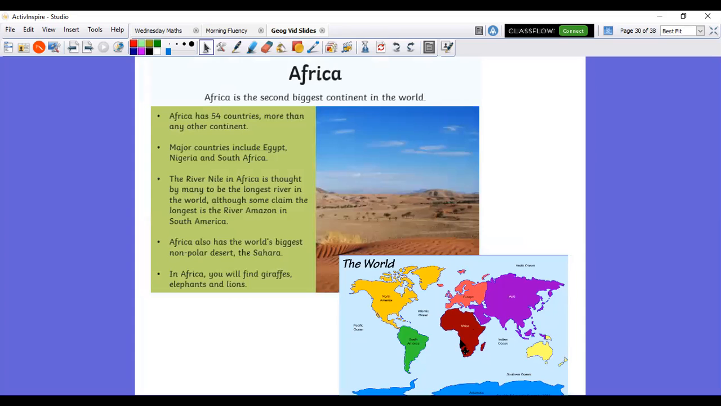And now we're going to move to Africa, and this is the maroon color, so the red. Okay. Africa is the second biggest continent in the world. Africa has 54 countries, more than any other continent. Major countries include Egypt, Nigeria, and South Africa.